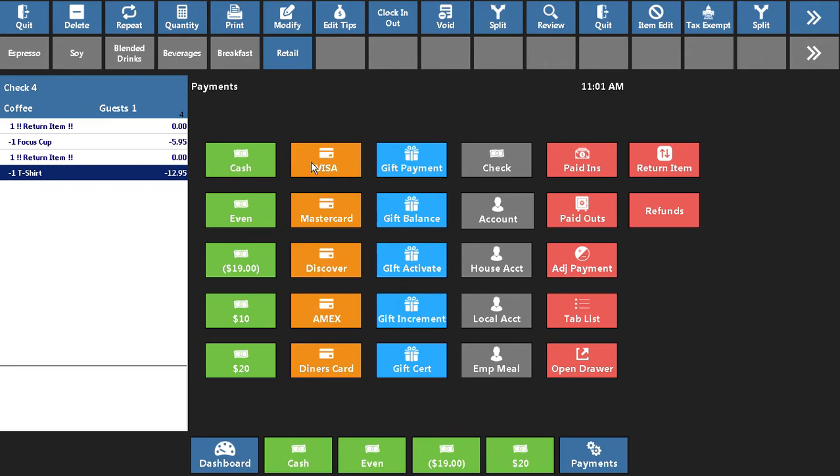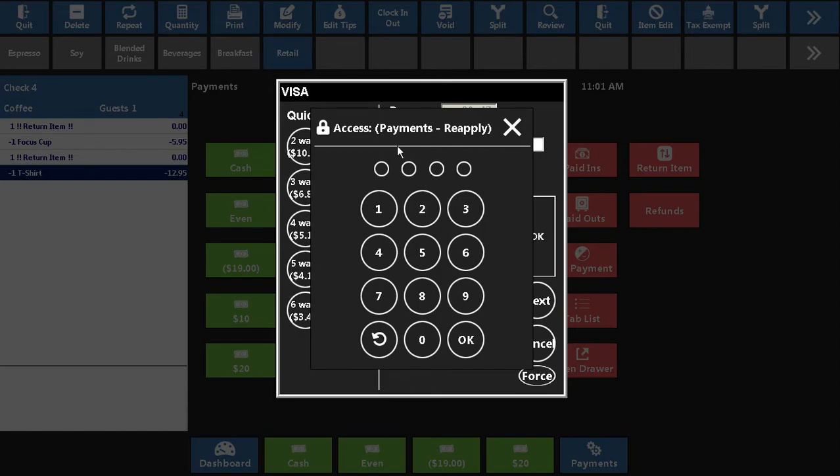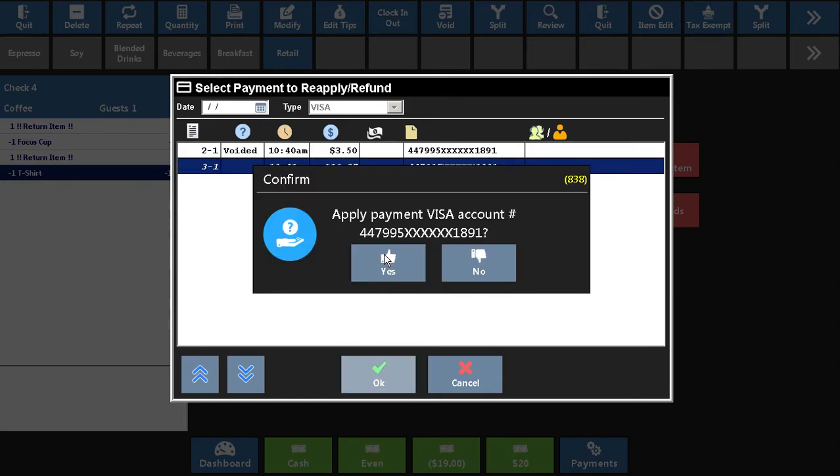And let's just say I'm returning this back to a Visa card. You'll notice the word account is underlined like a link. If I tap on that, myself as a cashier, I'm not able to reapply a payment, but if I get a manager approval here, I can go ahead and authorize that to go back through. And then I'm going to return those items to this credit card here, hit OK, and this works a lot like the refund functionality as well.